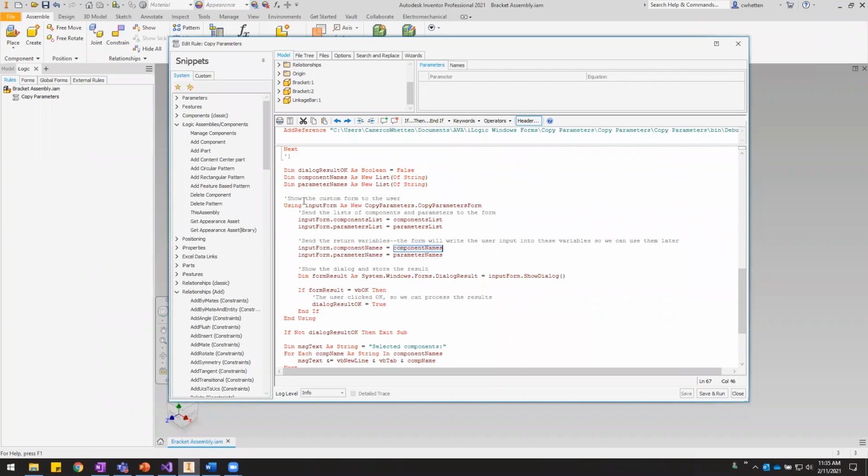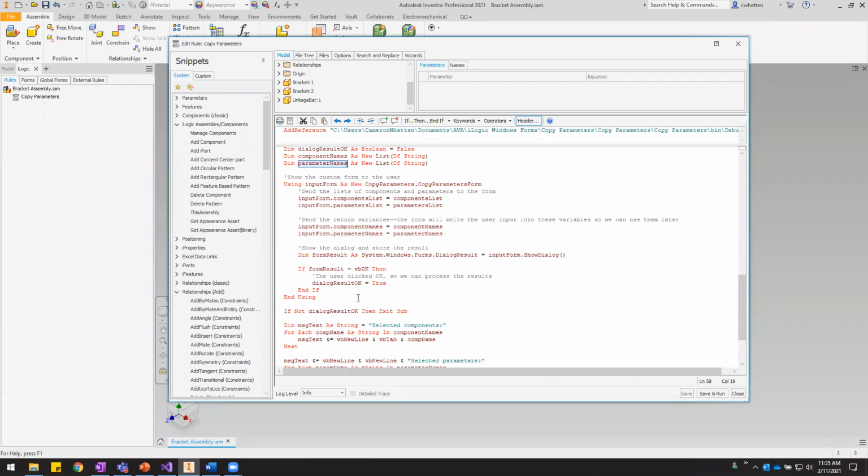So we set that equal to this variable that we set up right here. So when the form takes the user input, builds that list, it's going to end up stored in that variable right there. Same with the parameter names right there. We write that to that property, or we make them equal. So we're basically sending a reference to that variable to the form so we can fill it out. And then when it fills it out, it automatically fills out this reference variable here. Okay, so we've sent it all the objects we need to send it to get started.